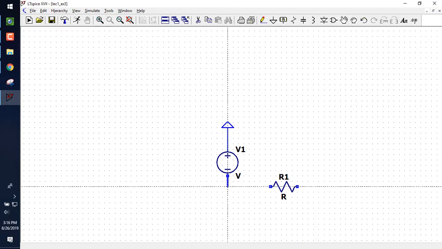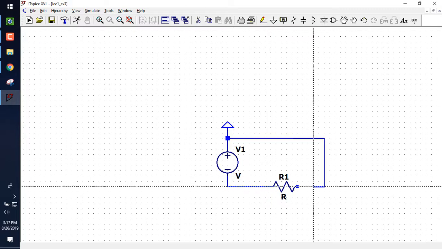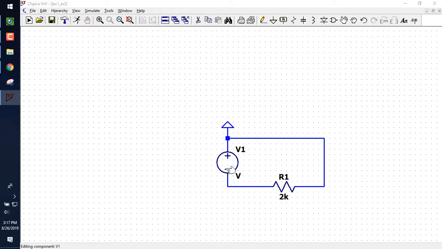And then I go here, and then I go over here. And then I made this resistor 2K. And then I made this battery 1.5.